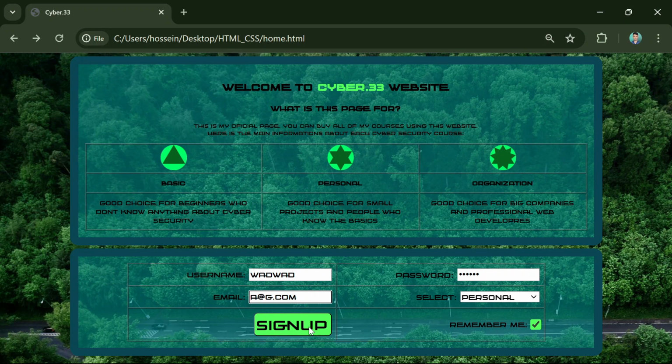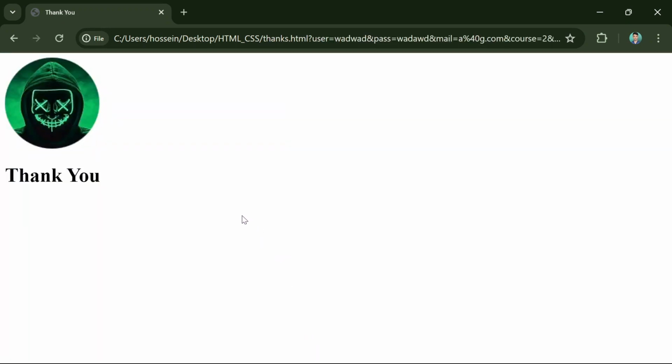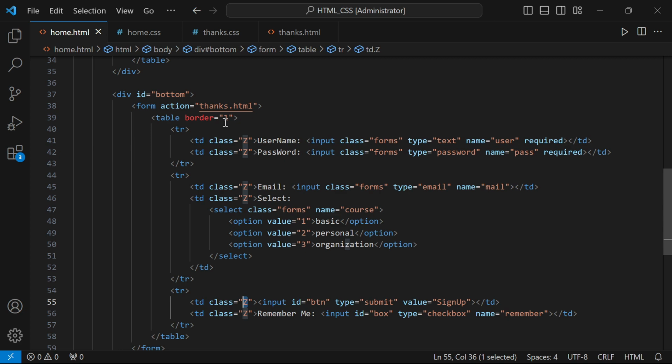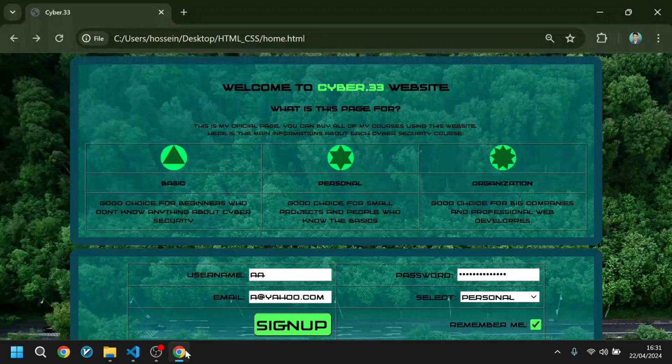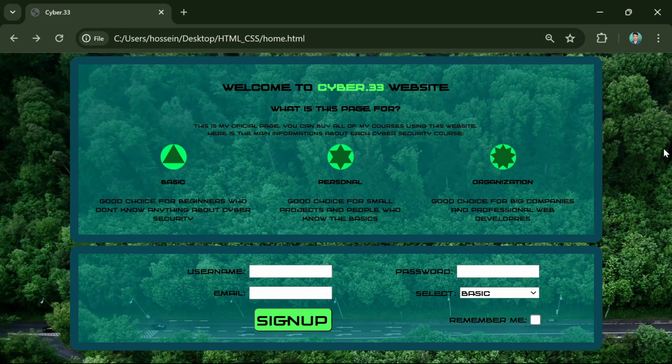Home CSS is complete. Let's jump into thanks CSS. But before that, let me show you a quick tip about tables. Just a quick note, if you want to get rid of the borders, you can type 0 in your HTML border section. Then you have no border for your tables. And I think it is more beautiful this way.